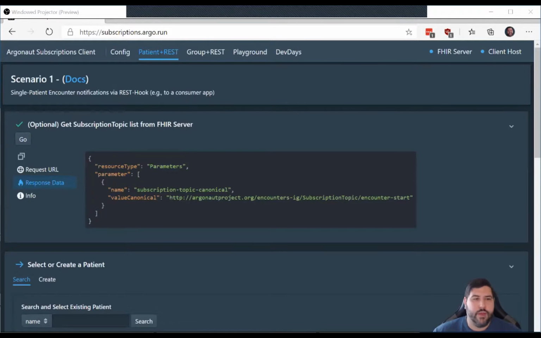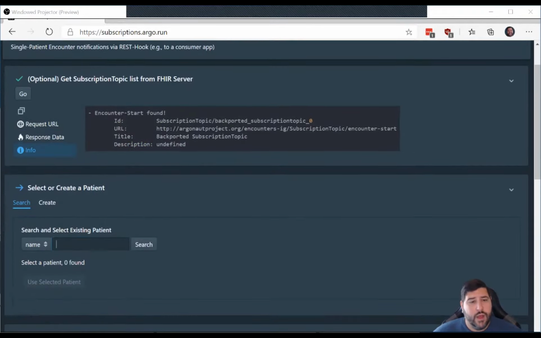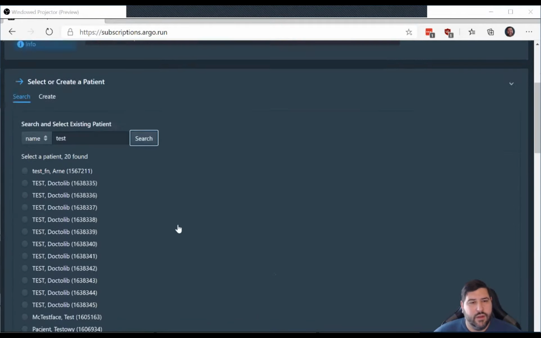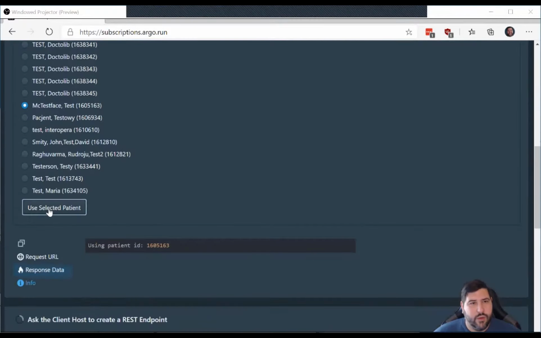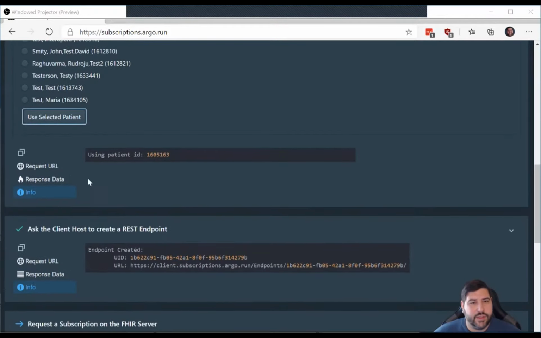It doesn't have the computable definitions and all these extra pieces that you have in the R5 model. But again, if you're implementing a backport IG like this, we have figured out that you probably know which topics you're interested in. In this case, since we're doing a patient-based encounter notification, we can grab a patient. So we want Test McTestface, which is always a good one.